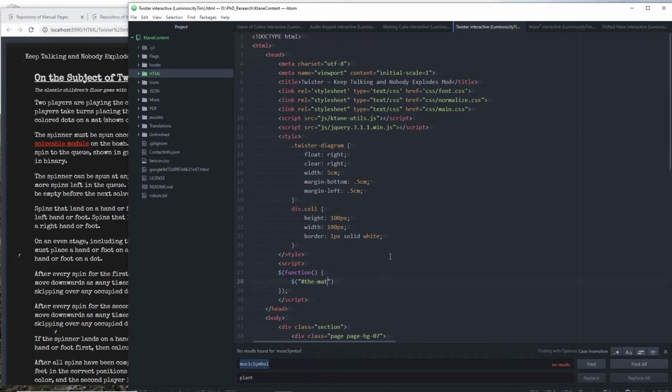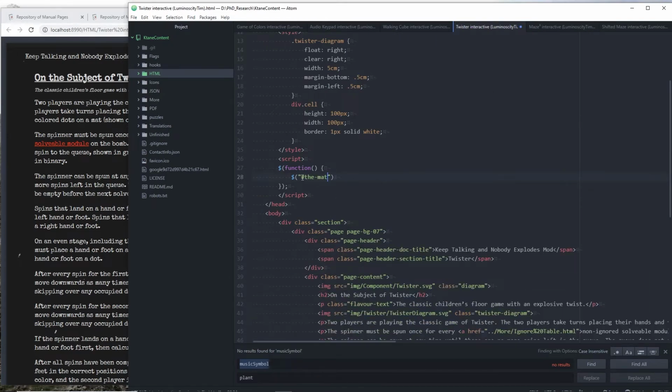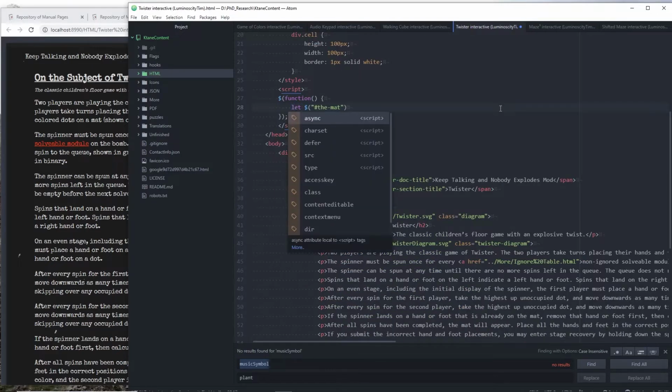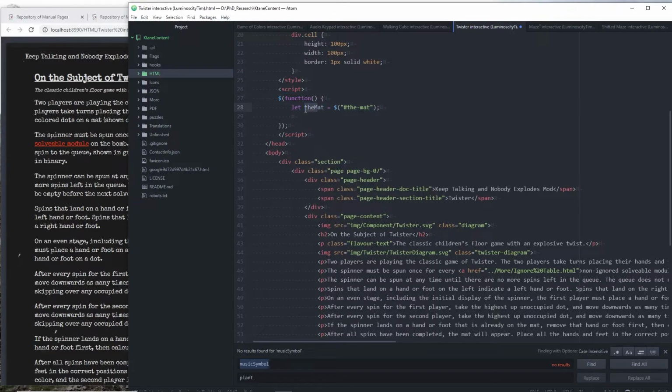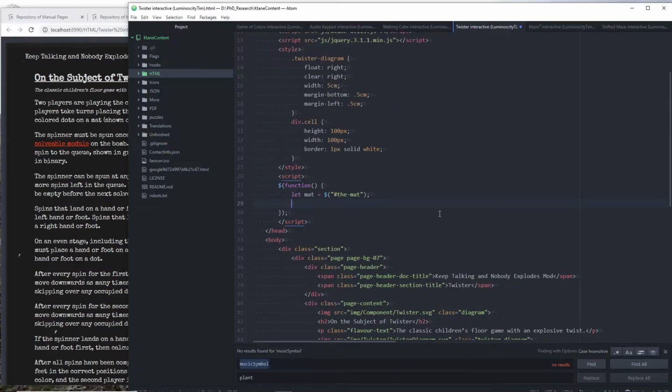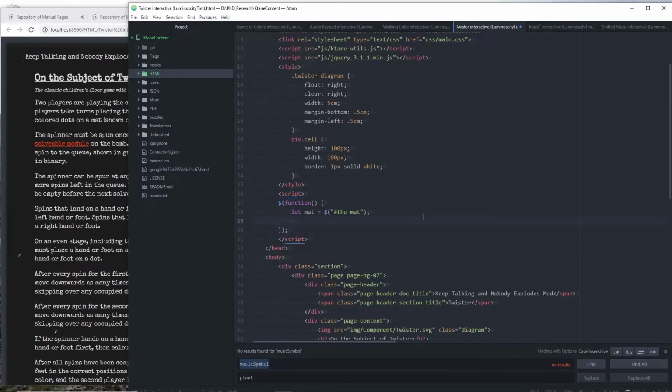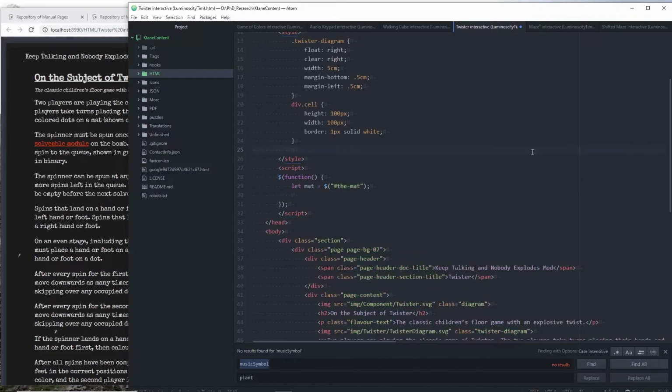So we will go ahead and find the ID, the mat. That's what the # there does. And we will say let the mat equal this. You know, we might as well just make it mat. There's only one, so it's probably okay that we won't need to redefine this later. Go ahead and set up a div.mat right here.